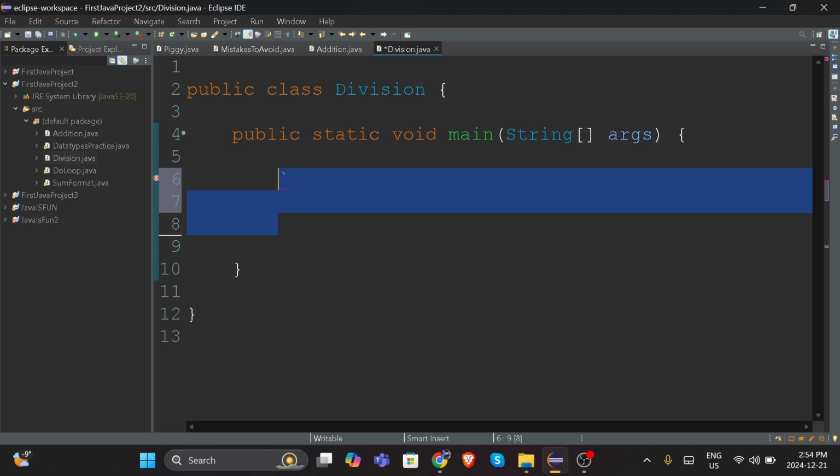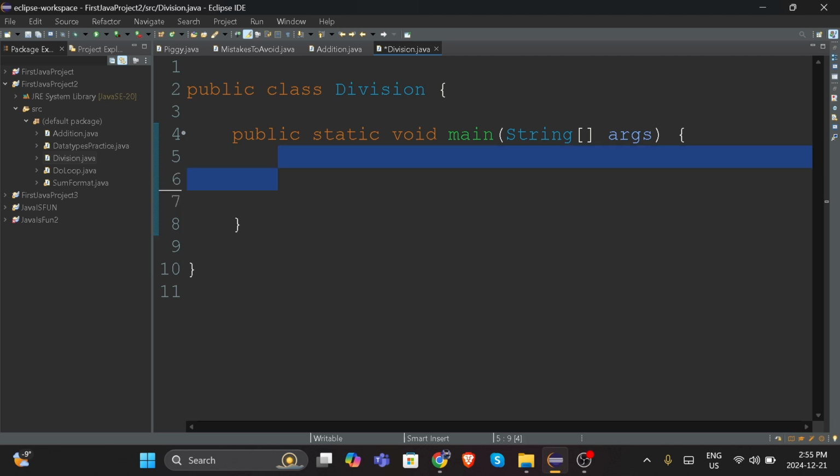So in today's video, we're going to be learning the Java modulus operator and why we use it. Without further ado, let's get started. Basically, the Java modulus operator is used to find the remainder of a division. For example, 10 modulus 7 gives a remainder of 3. This is just an example, so now we're going to write it in code.